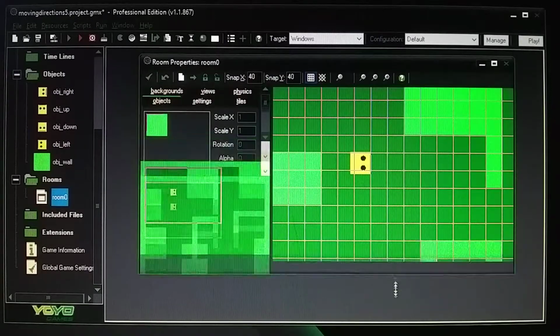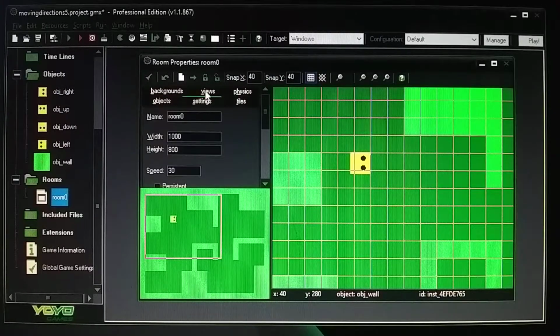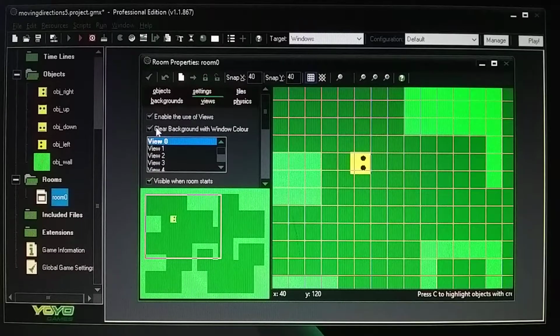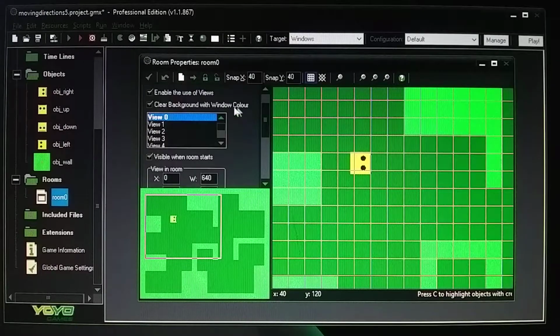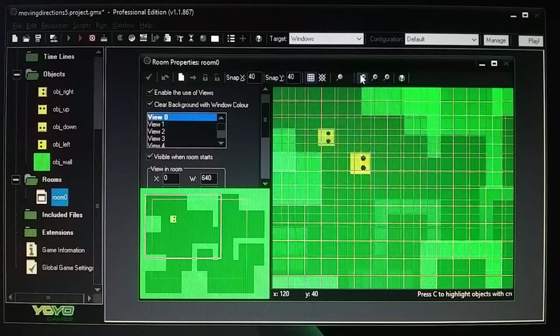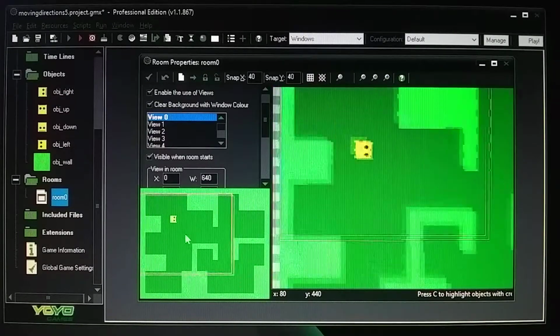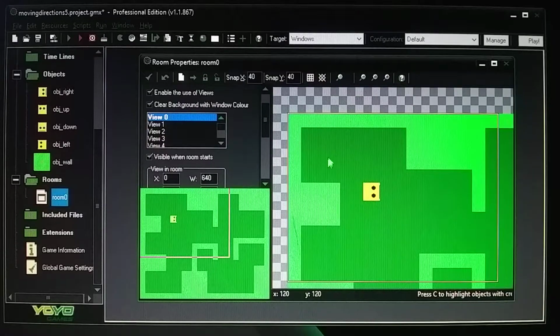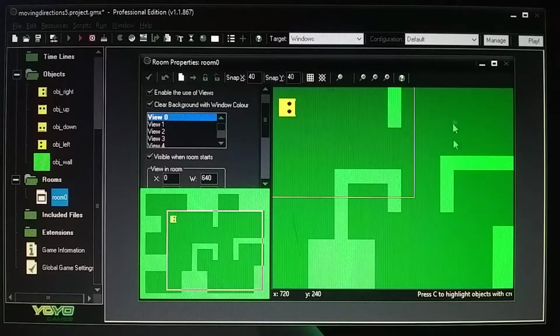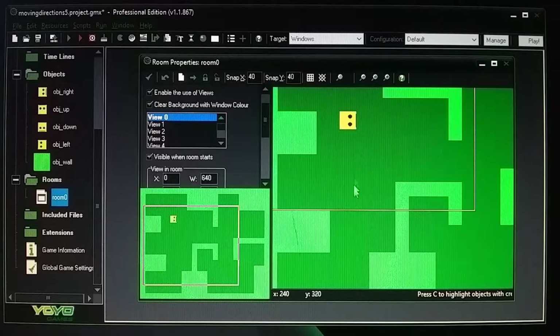sure that at the camera view, go to views, make sure you enable the use of views, check clear background with Windows color, and make sure you check visible when room starts. So that's going to basically put a white outline around the room. So when you play the game, all of this right here is going to be shown. None of this area right here is going to be shown until you move the character.